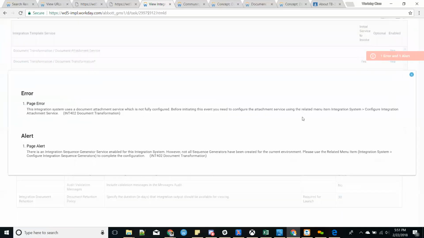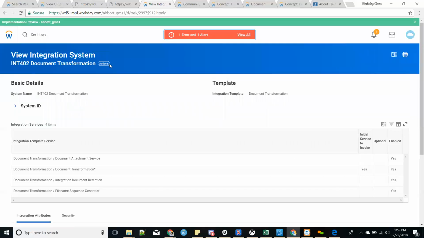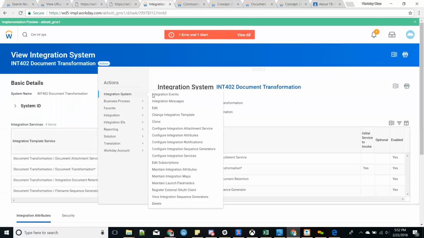And typically it has some errors and some warnings. One error is the integration system uses a document attachment service, which is not fully configured. By initiating this event, you'll need to configure the document attachment service using the related actions menu. So let's go to the related actions menu, actions, integration system, configure integration attachment service.